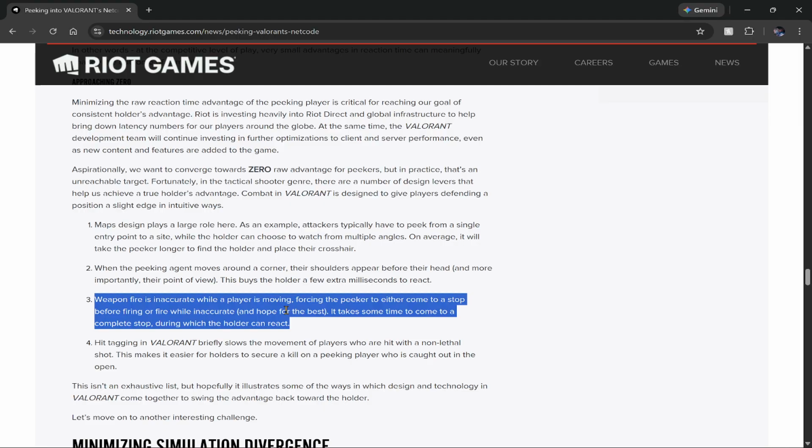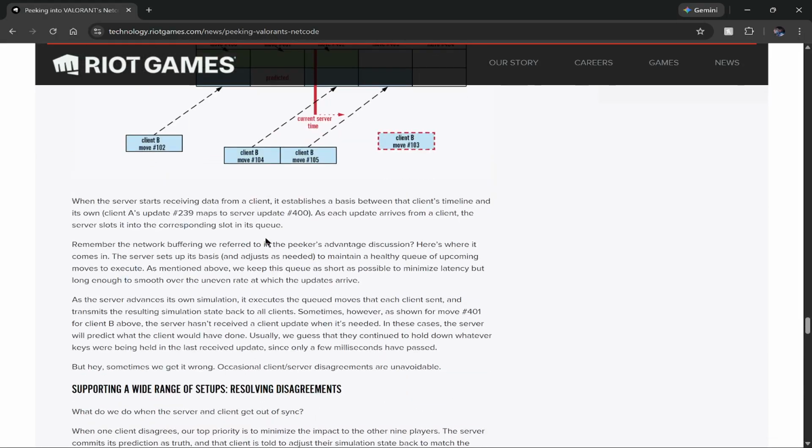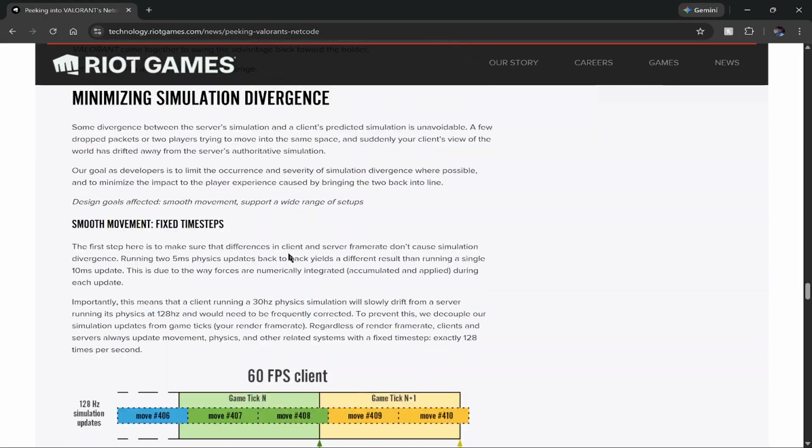So that means the peeker has to move across the corner, and then they have to take the time to stand still so that their accuracy will be accurate. And that tiny little bit of time that it takes for them to stop moving and stand still so they could shoot is a little bit more time for the holder so they could react. So those are the ways that you could deal with peeker's advantage.